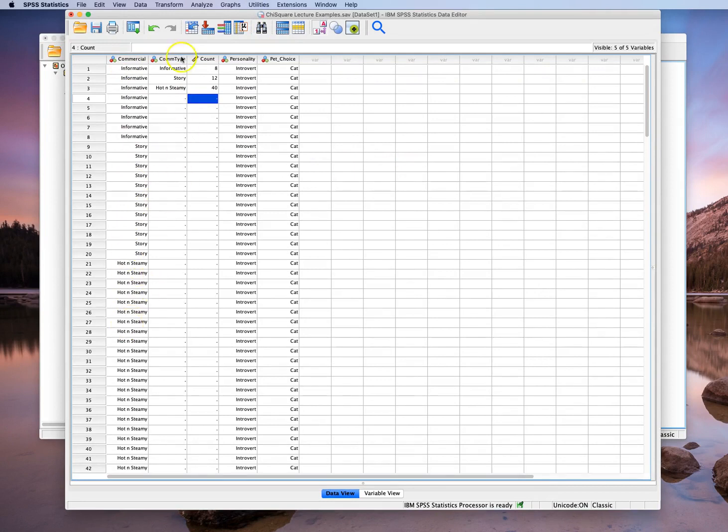Now let's go back to our data, and let's suppose that you don't have the raw data. You just have a table with summary information, like there were 8 people who chose informative, 12 people who chose story, and 40 people who chose the hot and steamy commercial as what influenced them to buy the product. Well, if I don't have all of the raw data, what do I do? A couple of steps, not much more difficult, but we have to do one step first, which is to weight the cases by how things are distributed.